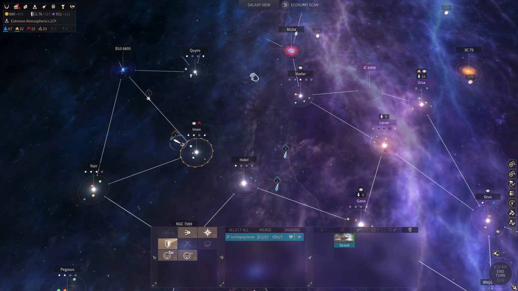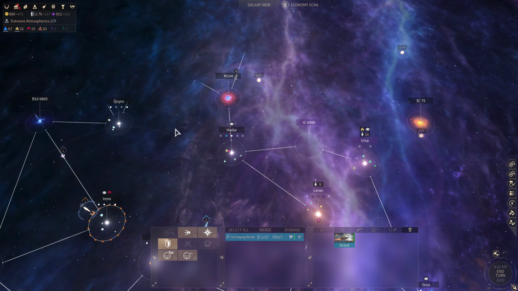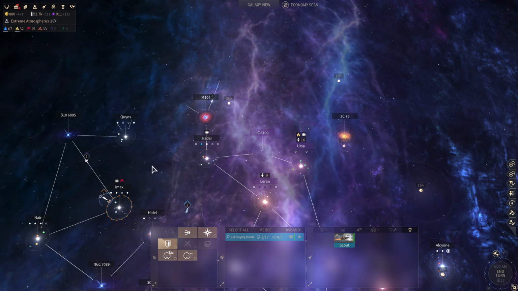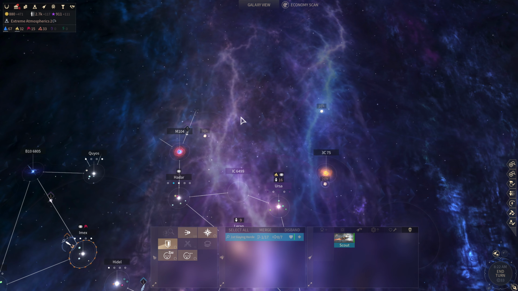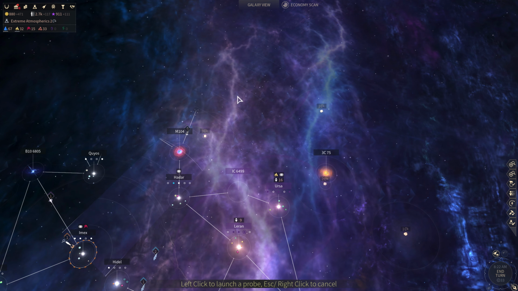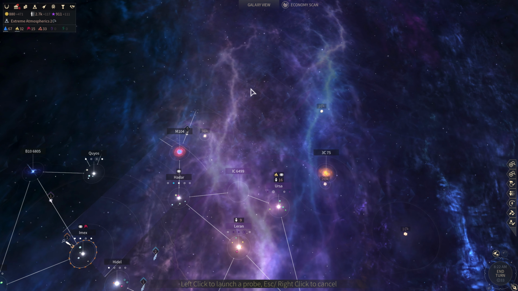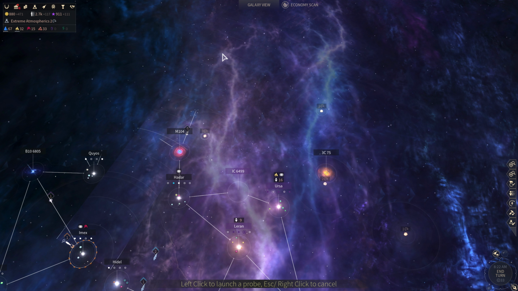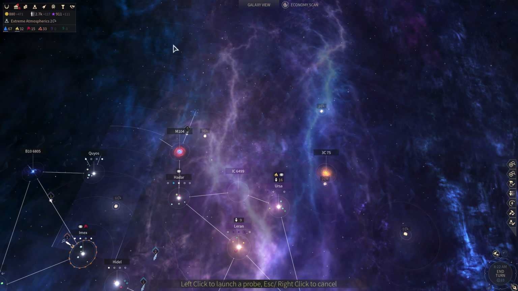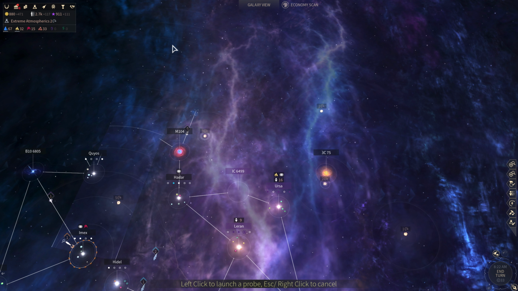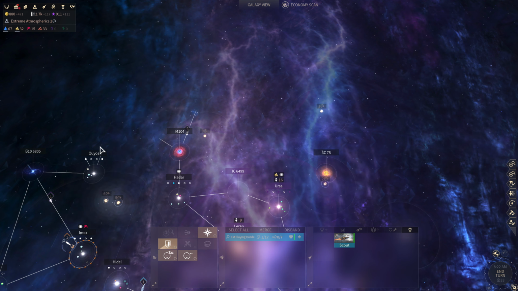Since this guy cannot move right now, I guess I'll go ahead and throw out a couple of probes. Shoot those out here. I'll just space those out smaller than a star system's width. All right, he's going to stay there.